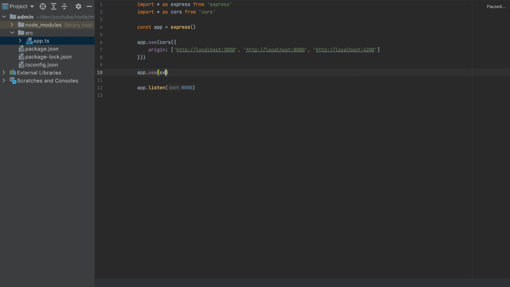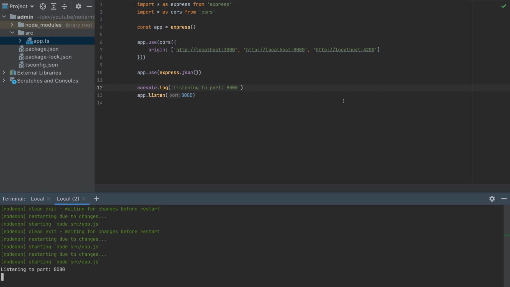use express JSON like this, and I will add a console log here: listening to port 8000. So we can see it on the browser, listening to port 8000. So everything is correct right now, but we don't have any routes yet.